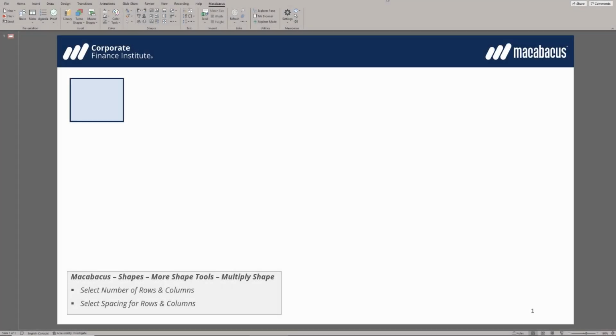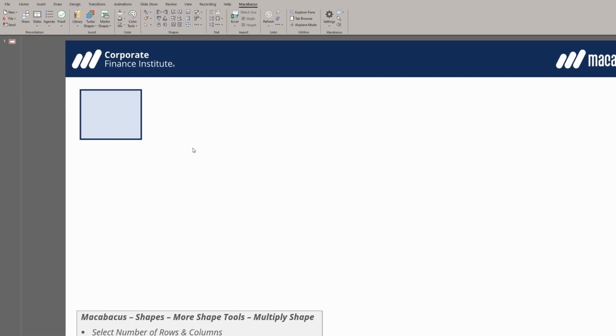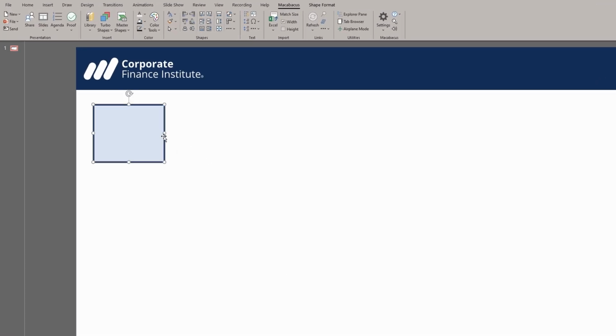Often, when we're working in PowerPoint, we want to take a shape like this rectangle that we've drawn here, and we want to replicate it or repeat it out across the slide. We can do this so fast using a tool in Macabacus. Let's go ahead and select the shape.